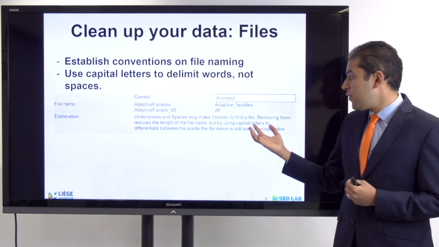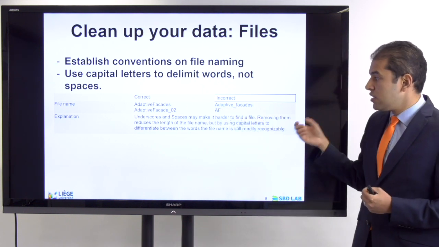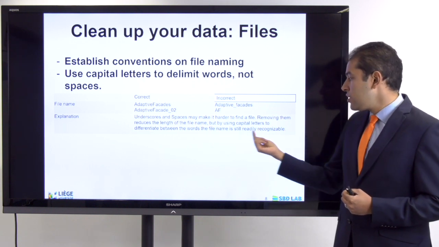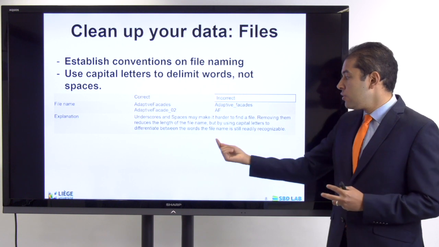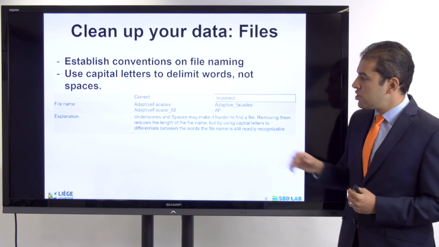By that you remove the spaces, which are harder to find. This makes it easier to find in the computer. So removing these spaces reduces the length of the file name, but by using capital letters to differentiate between the words, the file name is still readily recognizable. So this is my first advice.